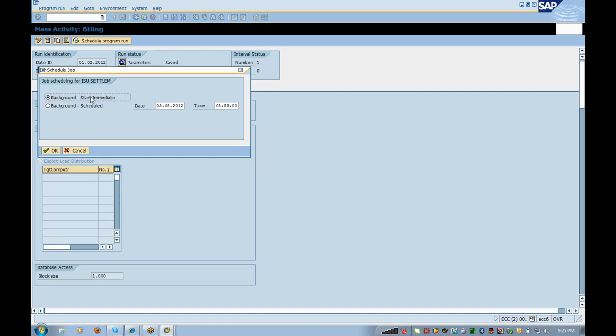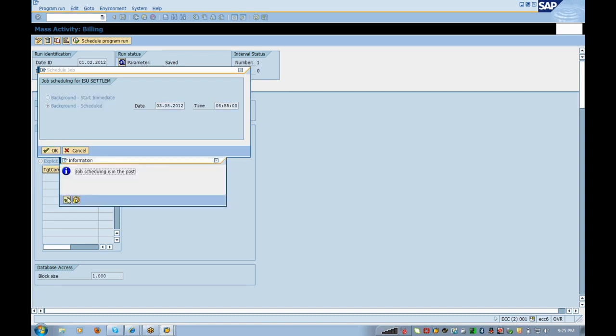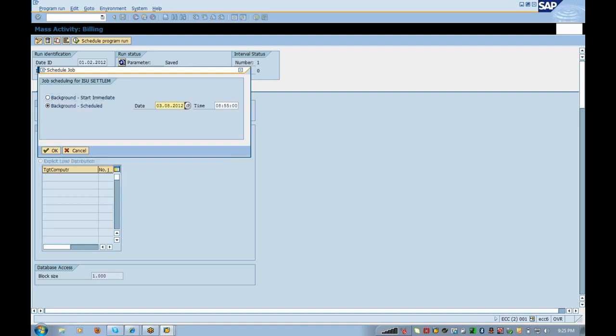Here, if you want to start immediately, you can start immediately, or else you can schedule the batch job also. If you want to schedule it, you can give a date, and you can schedule it for tomorrow also. Or else start immediately and press OK.